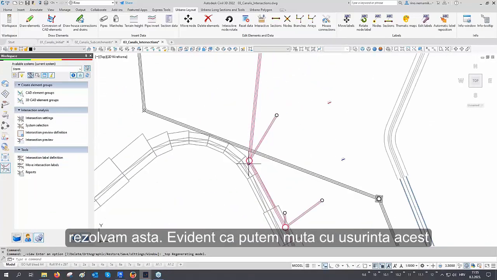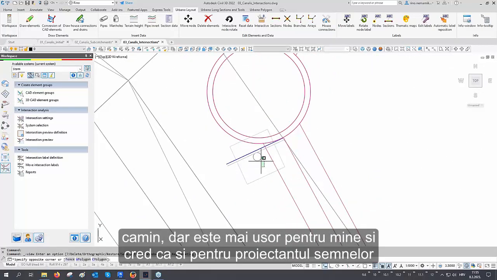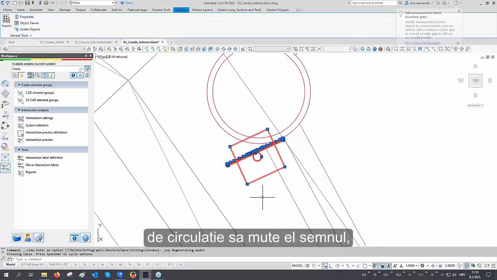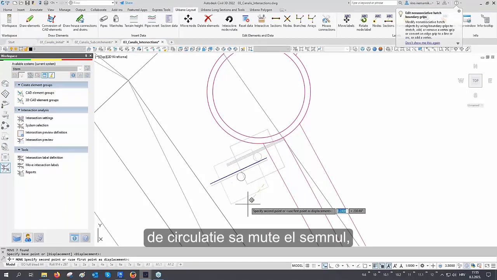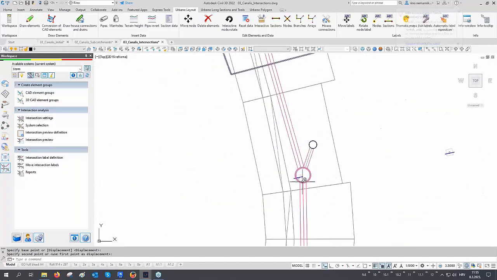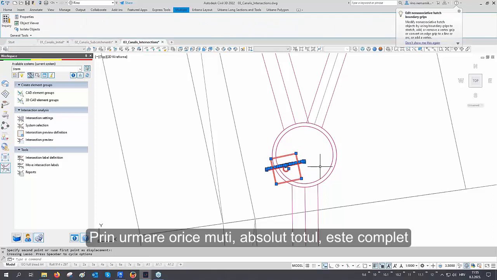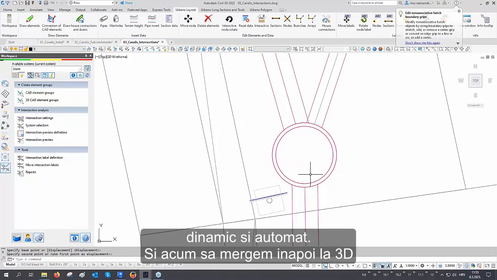Of course, we could easily move this Urbano manhole, but it's easier for me and I believe for the traffic designer as well to just move this solid like this. So whatever you move, the point is that everything is completely dynamic and automatic like this.